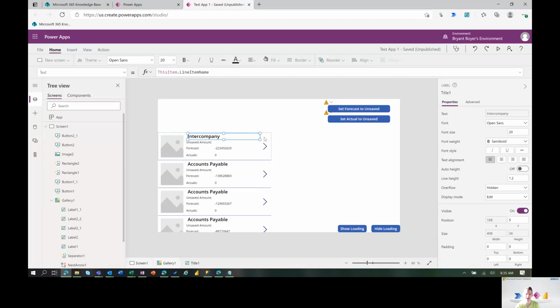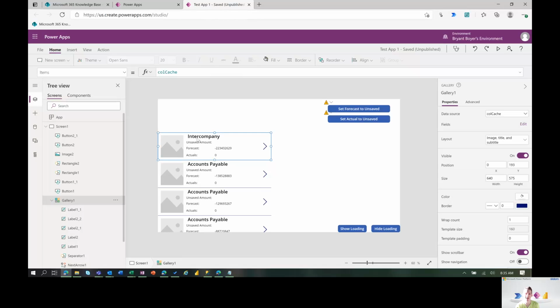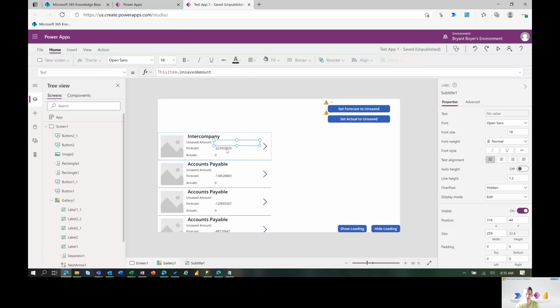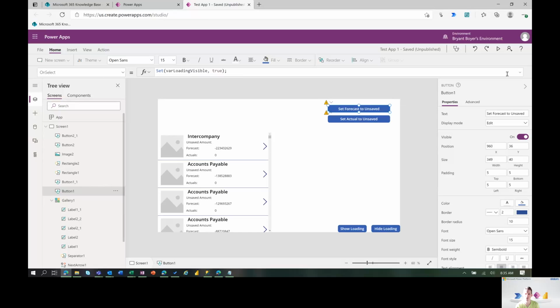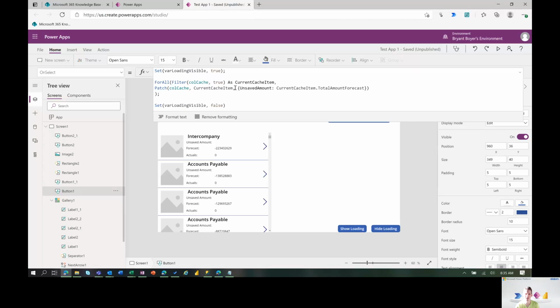Here is my gallery where I'm showing these, the line items that I've got. And then I've got my unsaved amount column here, my forecast column, and my actuals column. All I want to do is, when I click this button, it's going to set my forecasted amount to the unsaved amount. So I'm saying, let's see what it looks like if whatever I'm doing with my unsaved amount is just all the forecasts. And then I have another button that says, let's set the actuals to the unsaved amount. Hope you can wrap your mind around that.